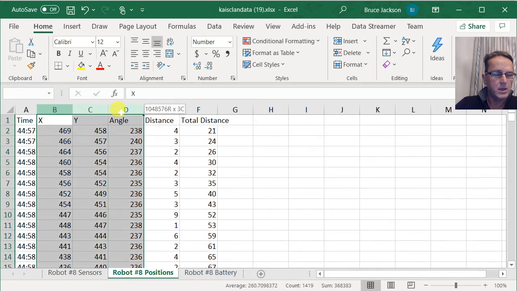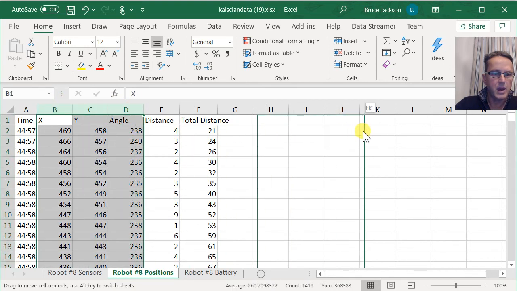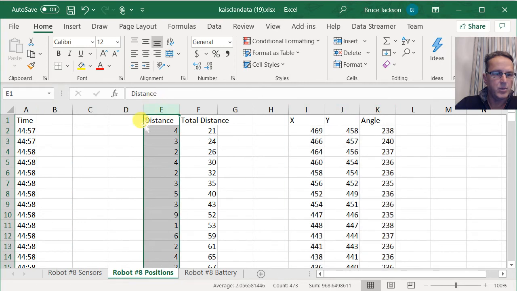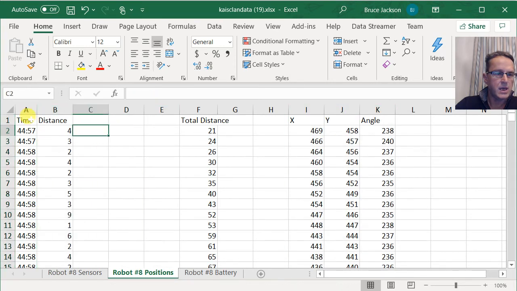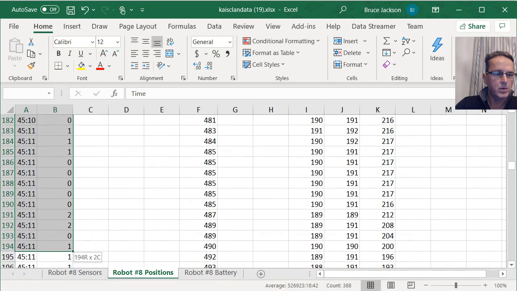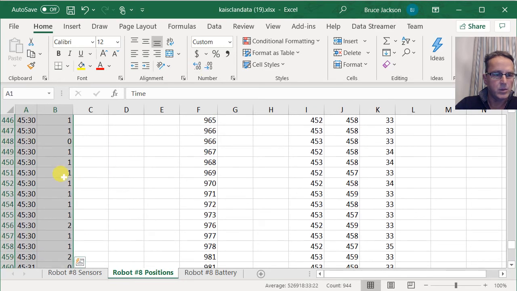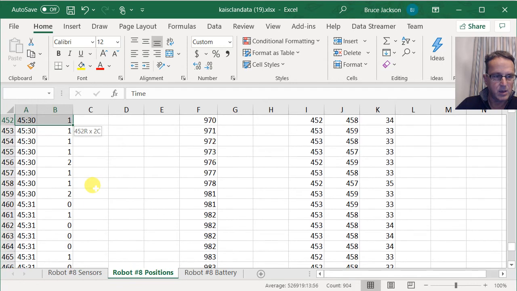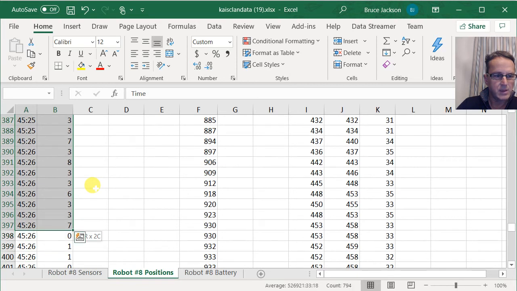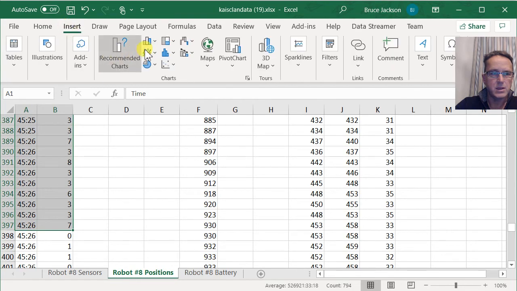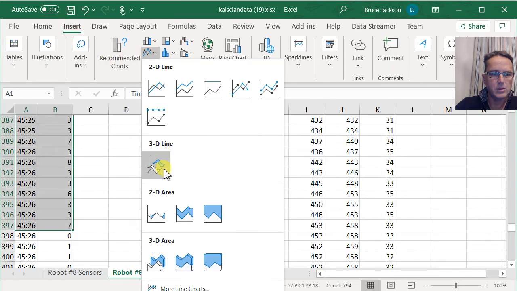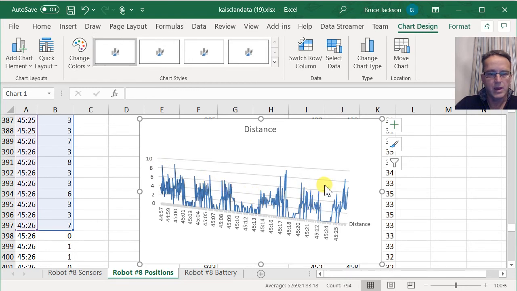I don't want the X and Y, so let's drag this out of the way, and I just want to measure the distance we traveled. So select time and distance, go all the way to the bottom. We don't want all these zeros, so let's look up, when did we start moving a lot? Over here, 7. Okay, so let's graph that. Go back to insert in the graphing, and we're going to choose a 3D line graph.